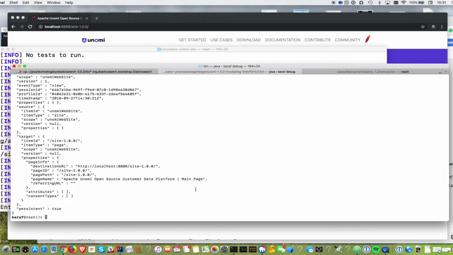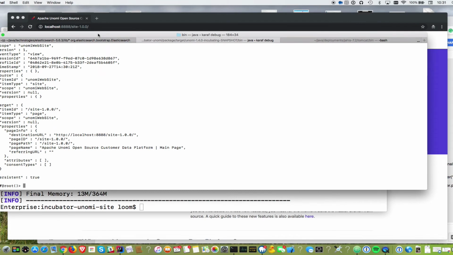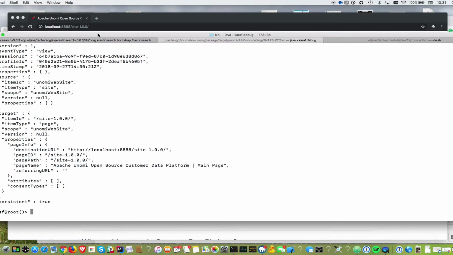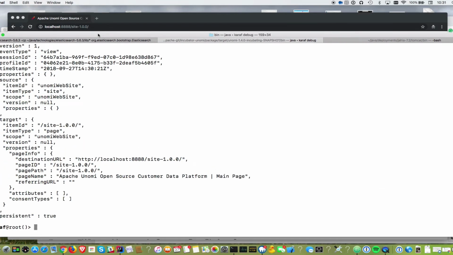You can see here that we have the URL of the page that we've loaded, and we have the page name and such. So we already have data coming in.